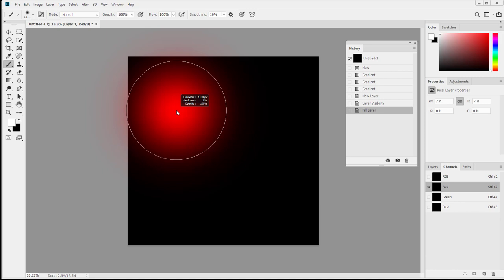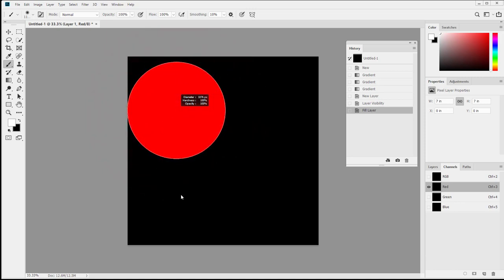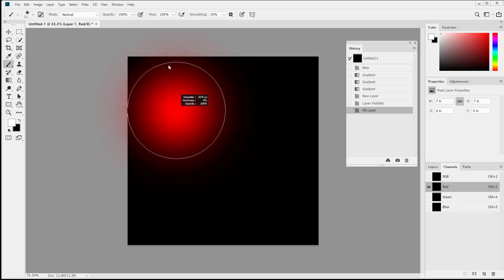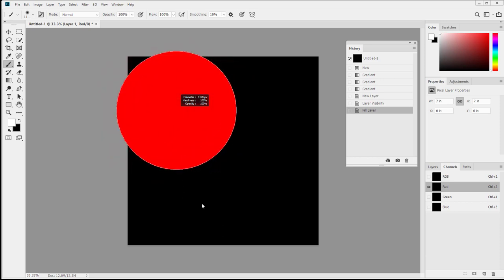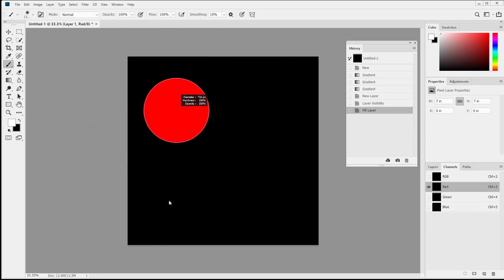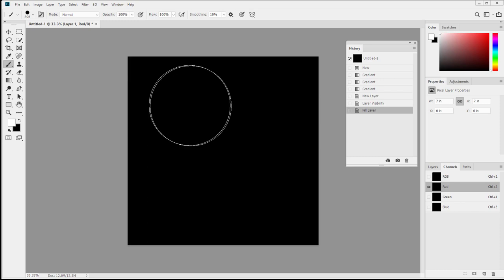Easy way to get that. If I hold down the Alt key and right click with the mouse, I can drag down to make it harder, drag up to make it softer. And this is if I have the brush tool selected. I can drag right to make it larger, left to make it smaller. So Alt key, right click, and drag. Very useful with the brush tool.